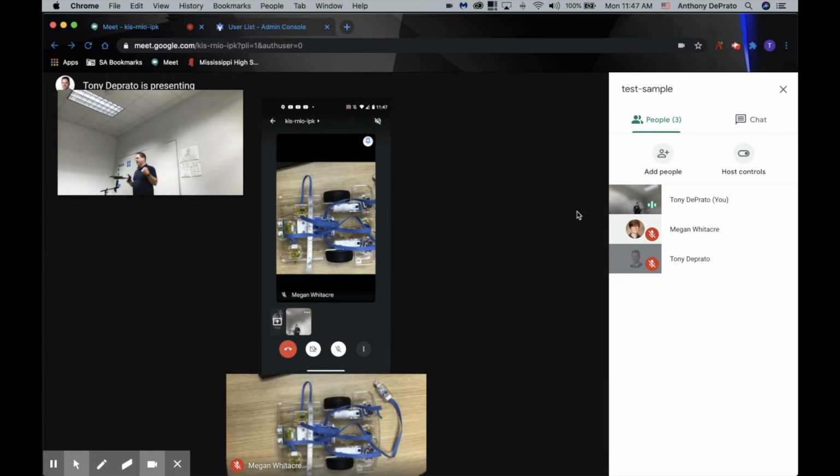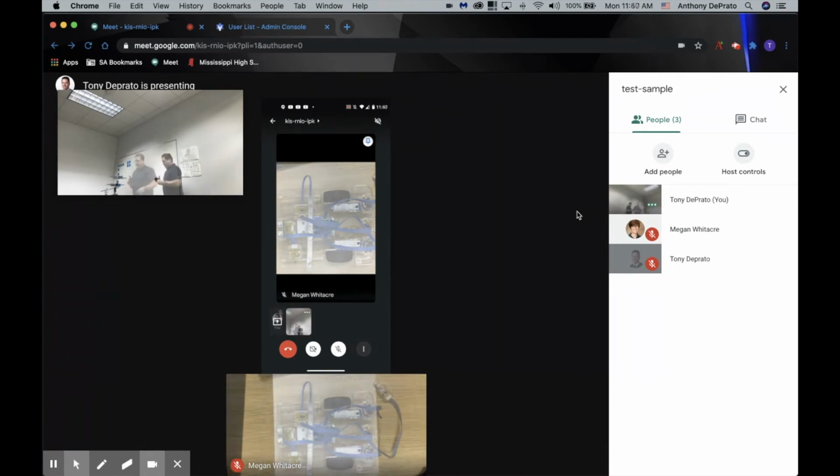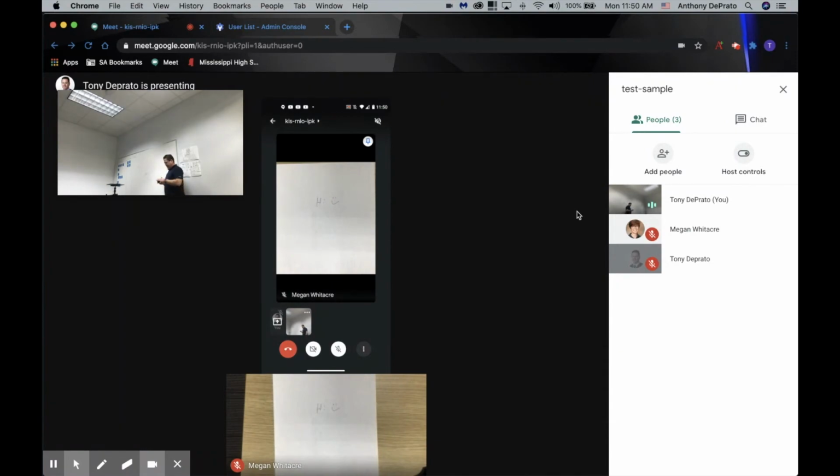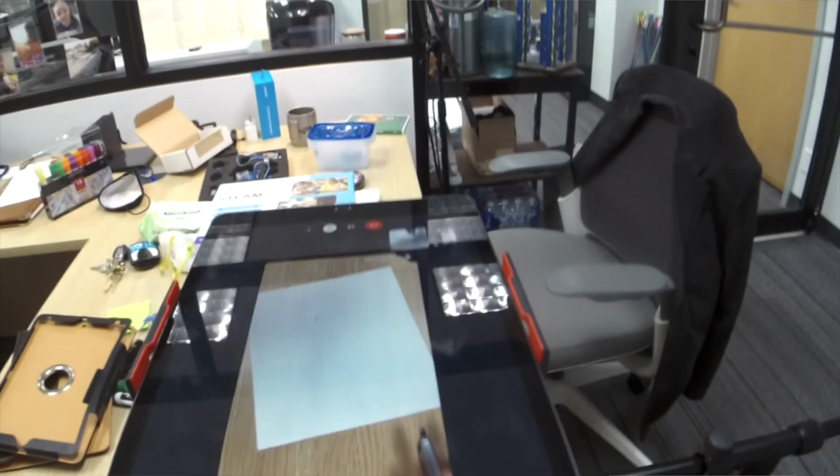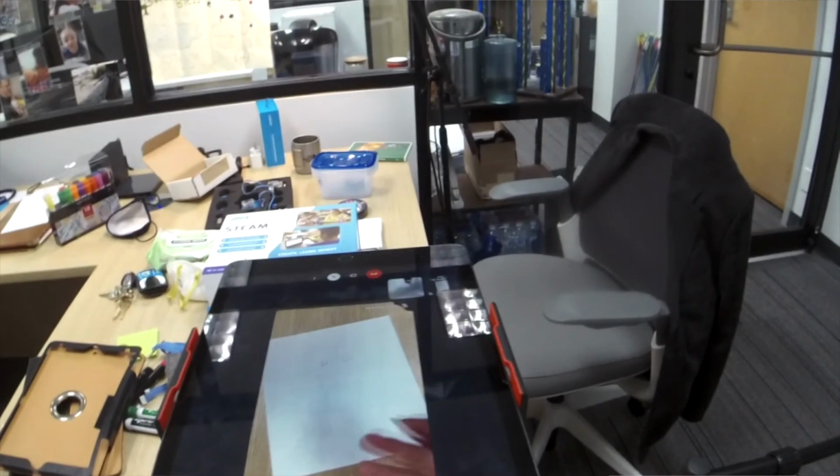You could have someone on the robotics team working from home with kids in the room. It's totally feasible. All right, I have adjusted the iPad now to put it down a little bit lower so it's more like a traditional document camera.